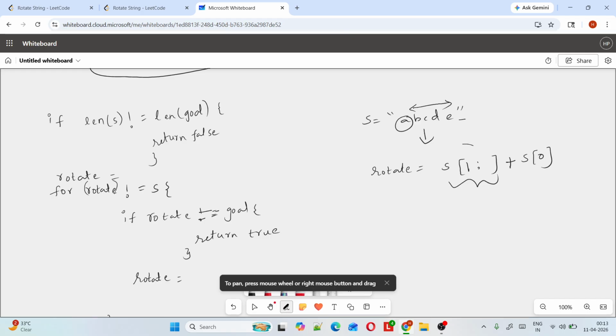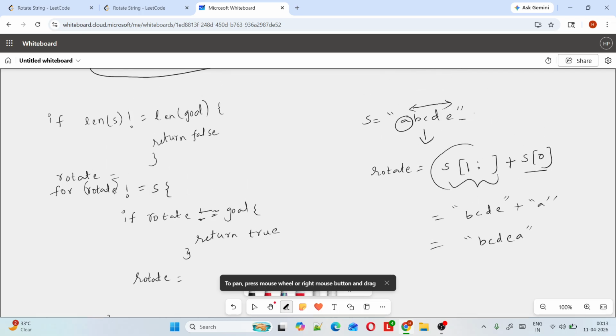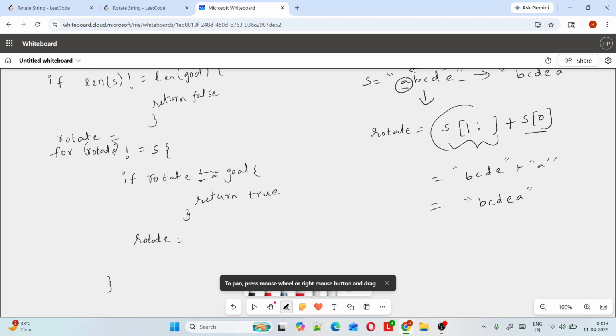After that I will append S of 0. So in that way, S[1:] means it will be B, C, D, E, plus S of 0. S of 0 means it is A. So it will be B, C, D, A. If you rotate this, if you shift the first character to the last, your string becomes this one, right? So I will write here S[1:] plus S of 0.